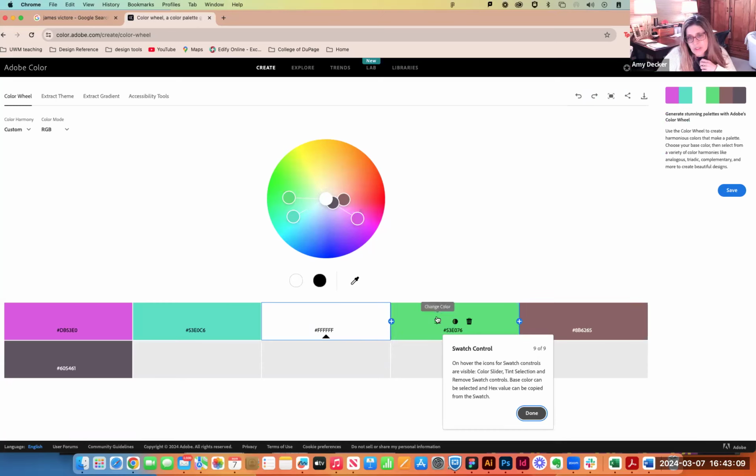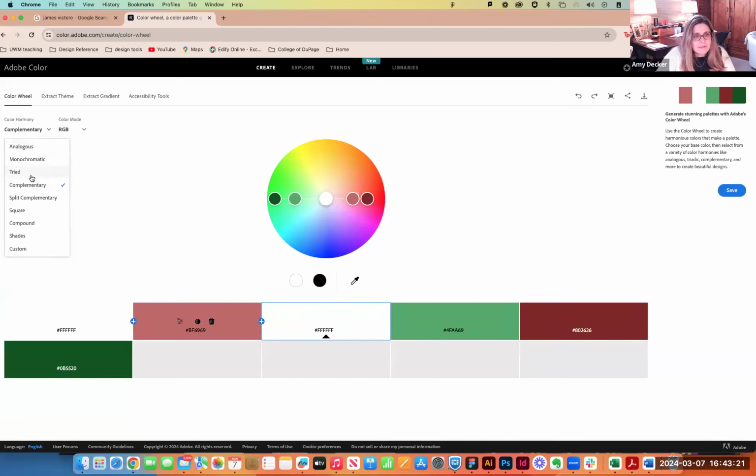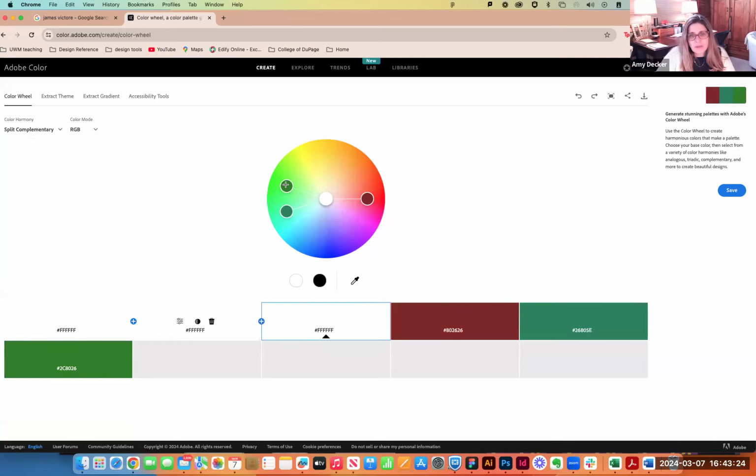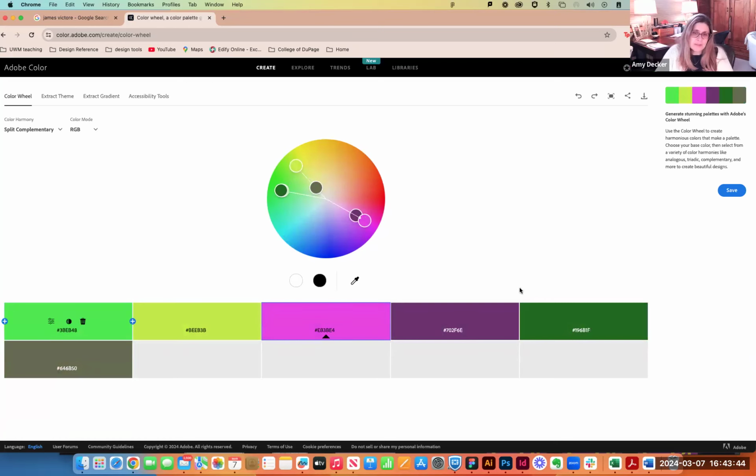So let's go into each swatch. Okay, so each swatch, it'll give you. So right now we've chosen just a random complementary, kind of boring. Let's go into split complementary. So one of the things that's cool about this is you can move this around. You can adjust the colors manually just by kind of touching them, right? Okay, so that's kind of pretty, these purples and greens.